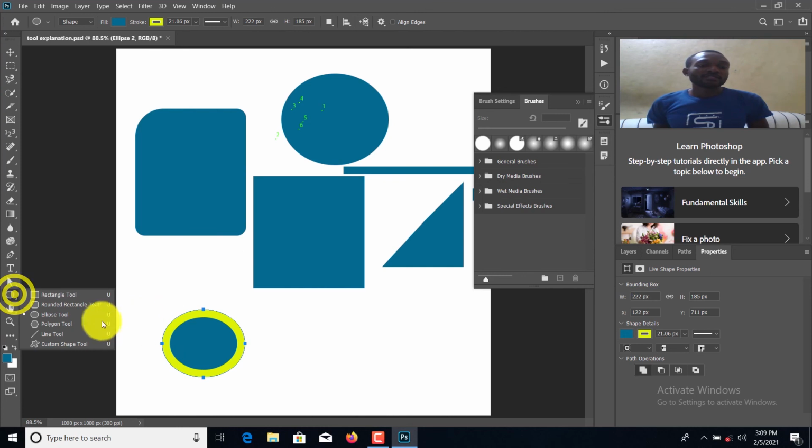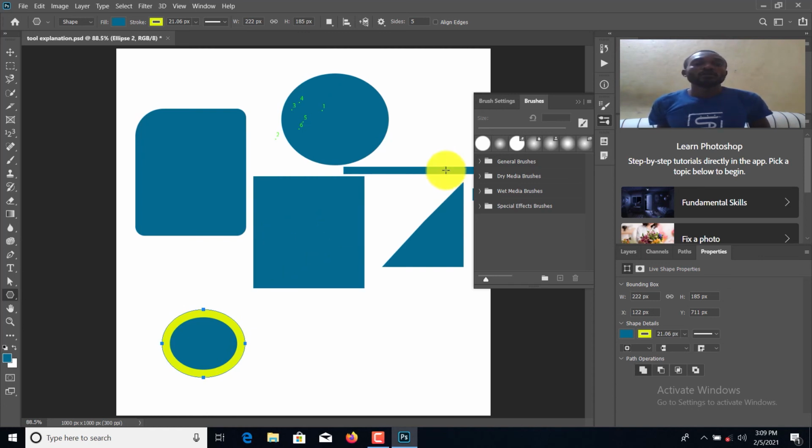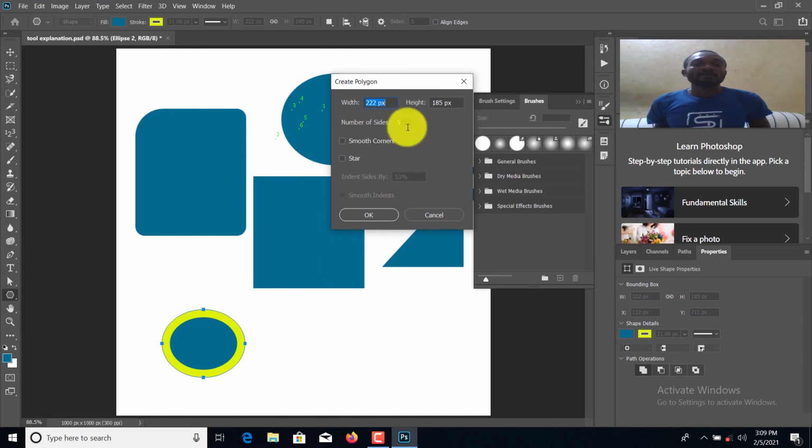And then next we have the polygonal tool. The polygonal tool simply gives you the luxury to get a shape that has any amount of sides that you want. For example, if you click once with the left mouse, it will give you a pop-up box like this. This dialog box now will let you decide how many sides of the polygon you want.